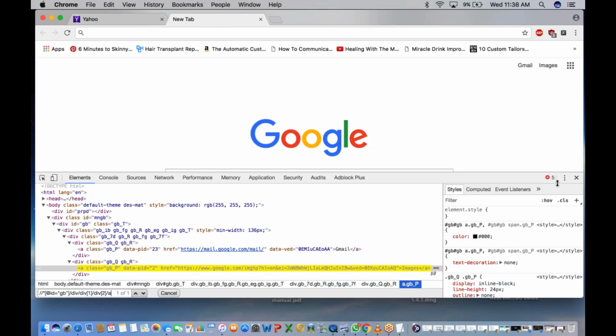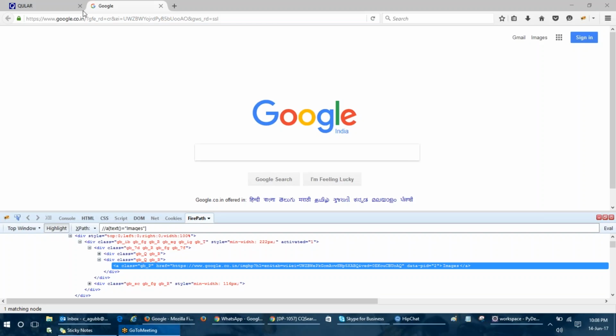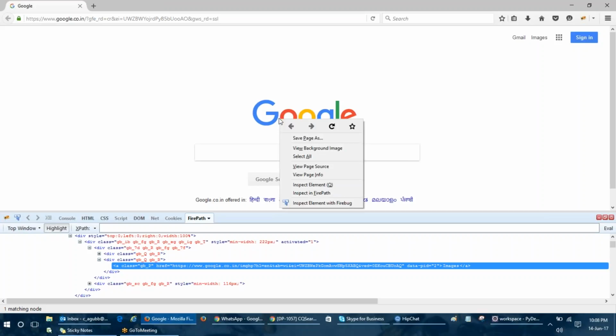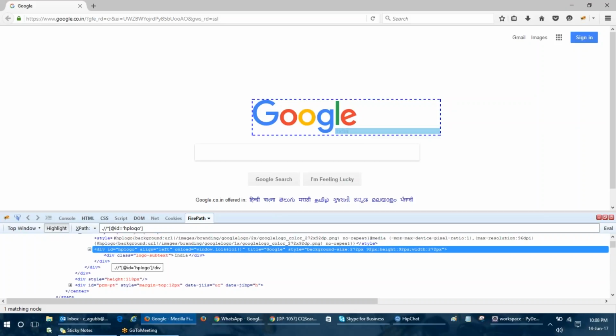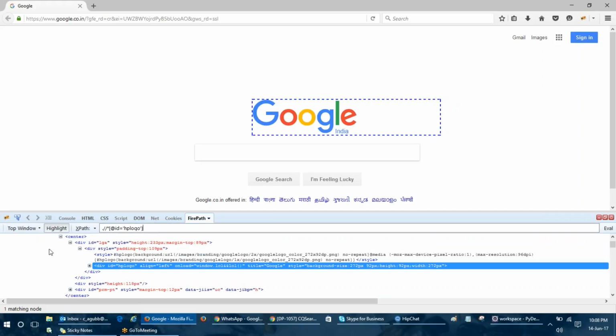Okay, I'm sharing my screen to show how FirePath works. So starting with the top, this is the logo. I'm on Google India, so it might look a little different. Now I right click and copy XPath, paste. Okay, this is what I've got. Now, how many are there? Only one.